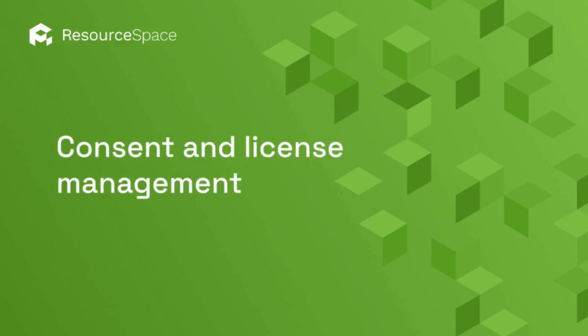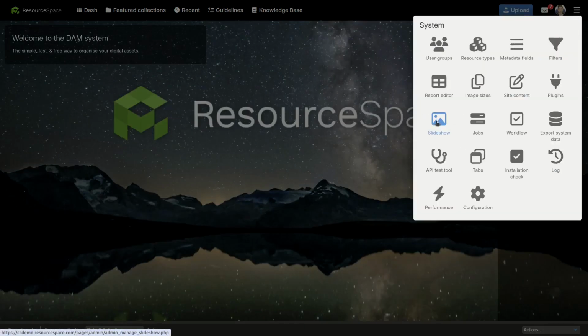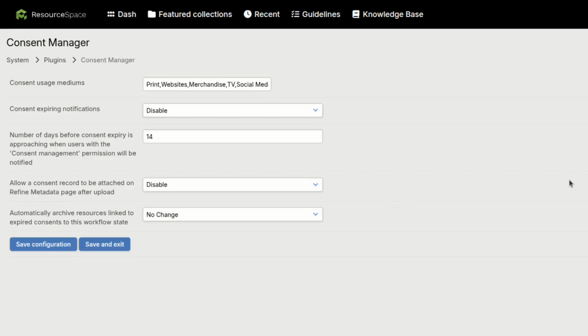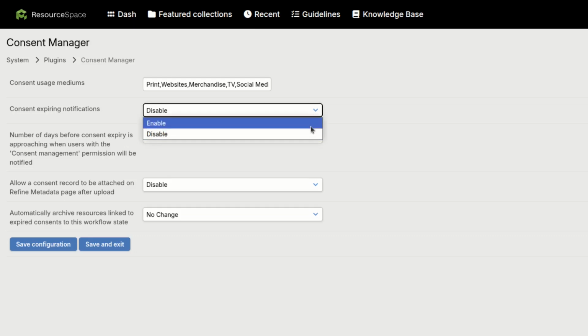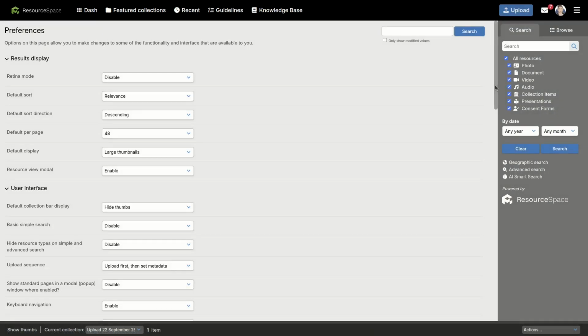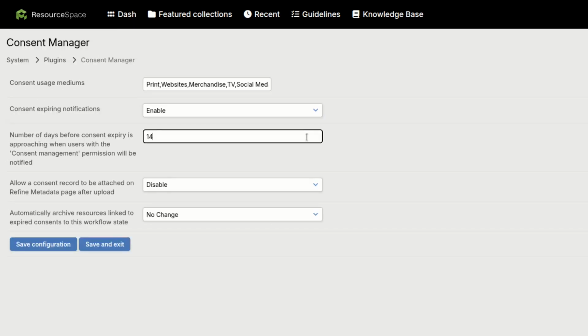Let's go through these new features and how they work. Our consent and license management plugins have been improved, and the new functionality can be managed from the plugin options page. Here, you can enable notifications so that users who have updated their preferences are notified about consent and licensing forms that are due to expire. This preference is updated like this. A notification will be sent out this many days before a consent or license record is due to expire.